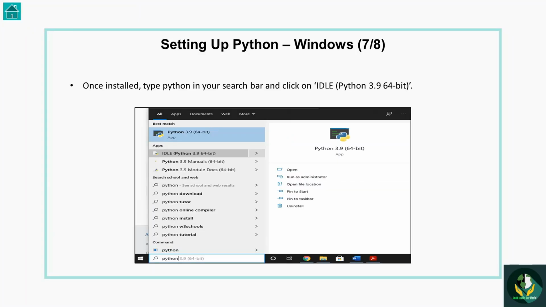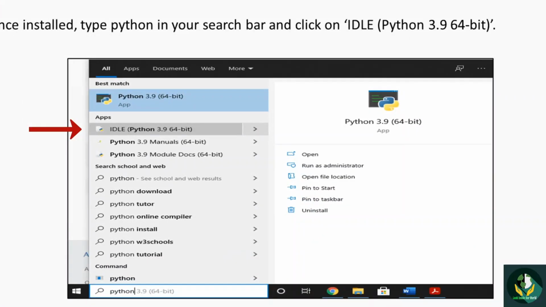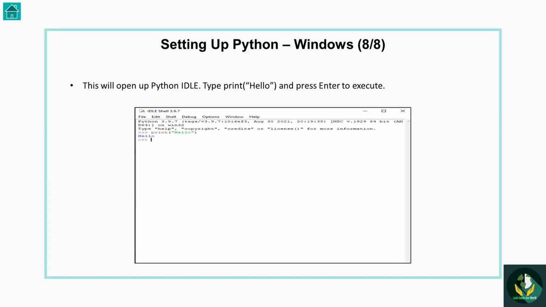After the setup is finished, type Python in your search bar and click IDLE (Python 3.9 64-bit). Python IDLE will open up. Python IDLE is an integrated development environment for Python that allows you to create, modify, and execute Python scripts. It also provides features like syntax highlighting and auto-completion.